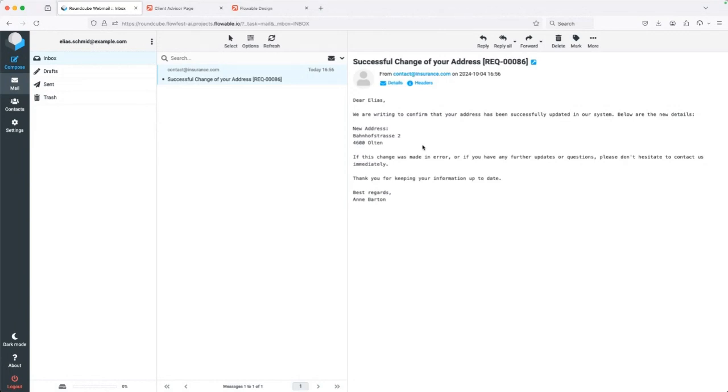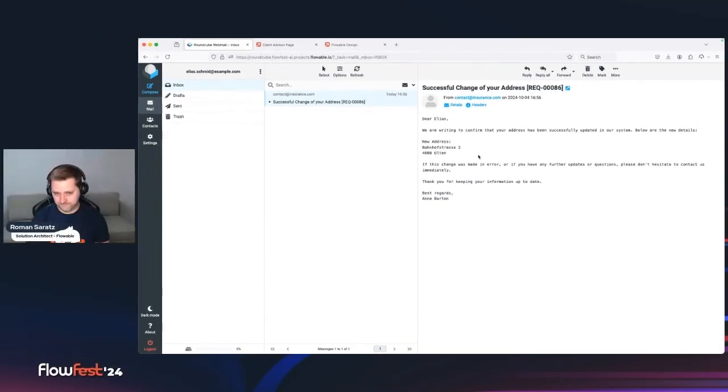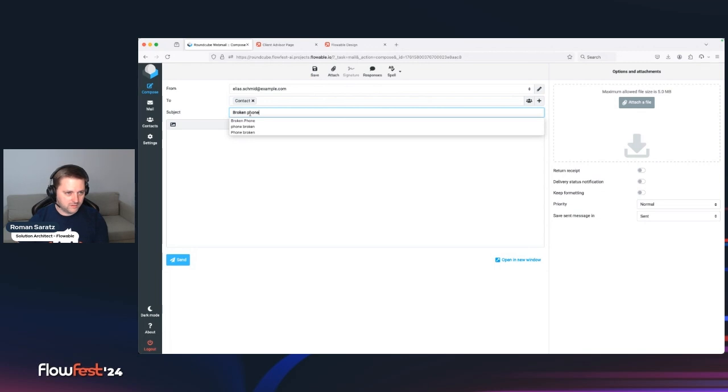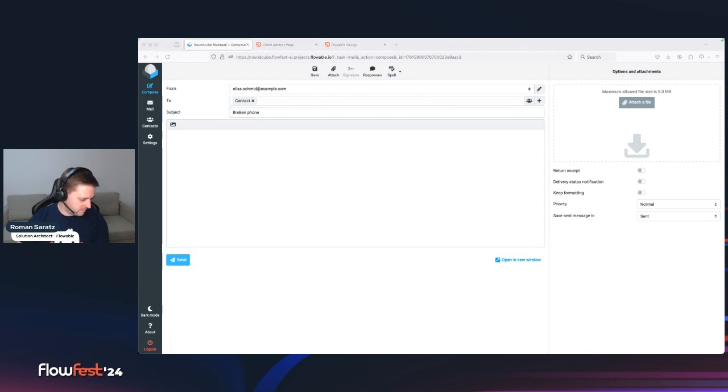Over time, he has unpacked his boxes. He's happier now. He goes out and about, but something sad happens. He drops his phone. So what are we doing? We want to show how he makes a claim with his insurance to get the money for the repairs. So what Elias does is he composes a new email to the insurance. Broken phone. And I have the body also prepared here.